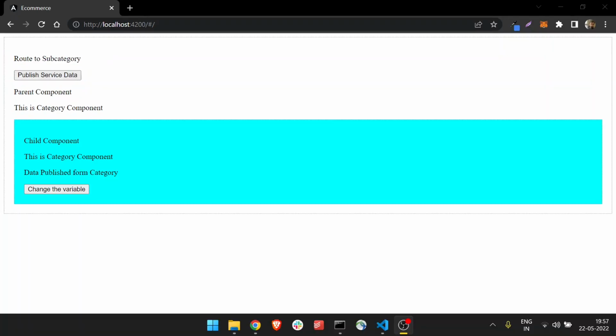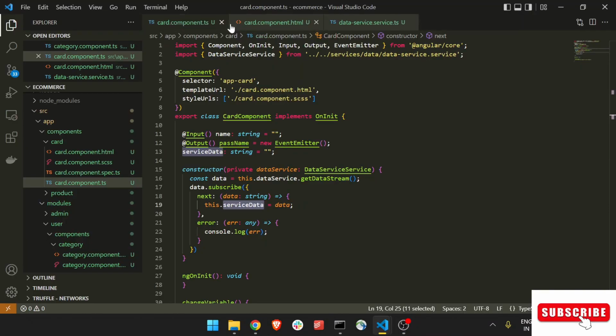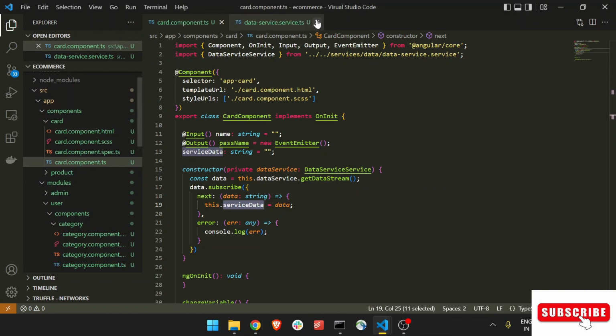Now let's try to do some coding. In this child component, we are going to create two different views, view 1 and view 2. We are going to create a variable, and depending on the value of that variable, we are going to show either of the views. Let's try to do that first. I will close all other files and just keep this card component.